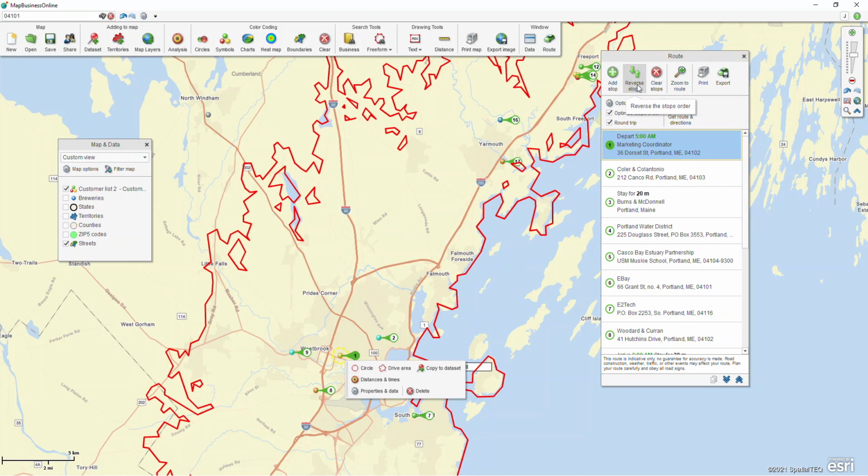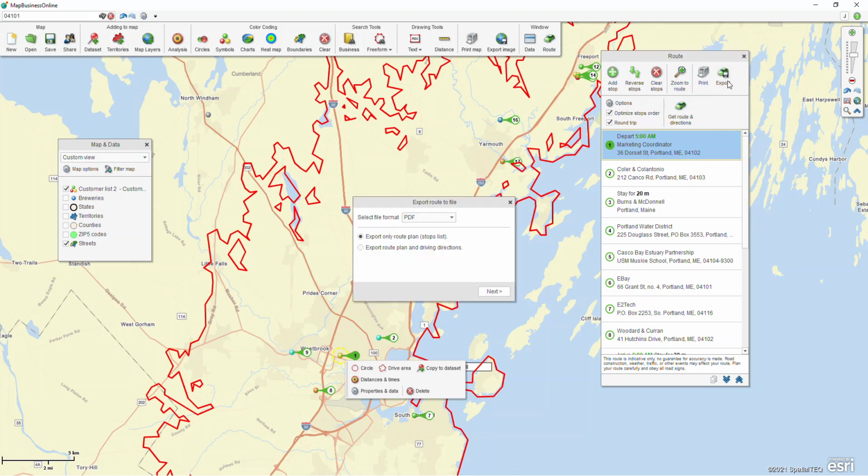Other buttons at the top of the route window are reverse route. So if you set it up in a certain order, but then tomorrow you want to reverse the route, you can click that. You can click this clear stops to kill your route. Click zoom to route if you're looking at the entire nation and want to zoom in on that certain location. We have print, and we also have export.